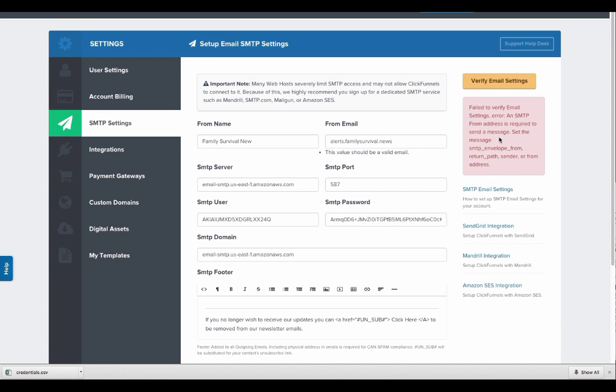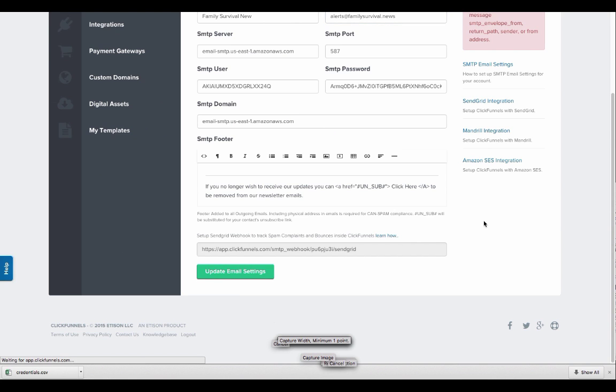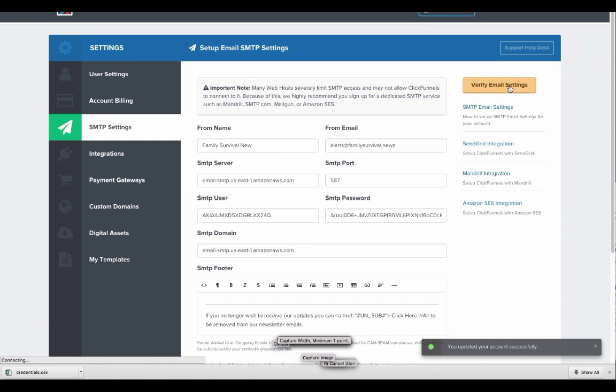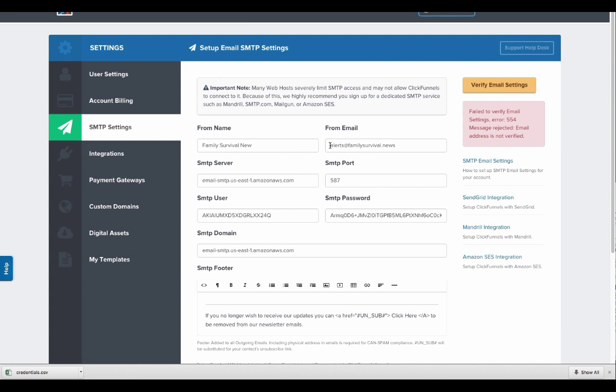Yes, from address is required to send a message. Oh, that's my fault there. I put the dot instead of at. Resave this. I'm getting, notice that the email address is not verified.